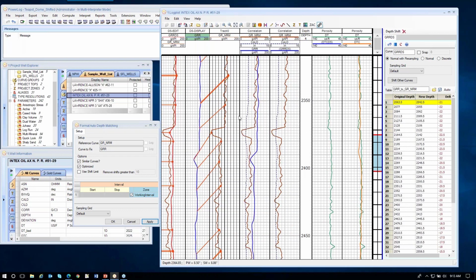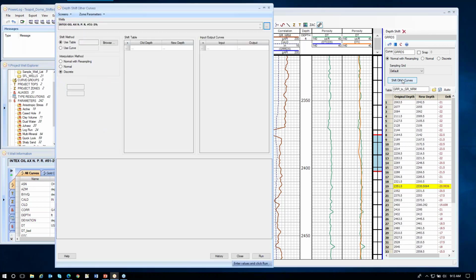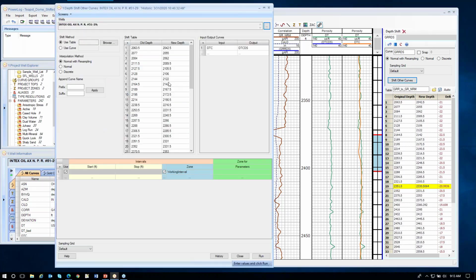Let's zoom in on an area. And the reason we say this one is interactive is because you can go in, and if you have a disagreement with the way the algorithm did the shifting, you are welcome to go in and adjust it slightly and make the change. If you want to shift other curves, you can go to the shift other curves. It'll input the table automatically.